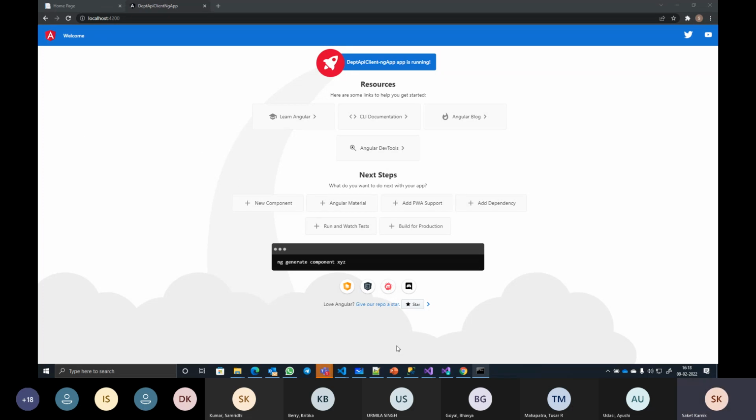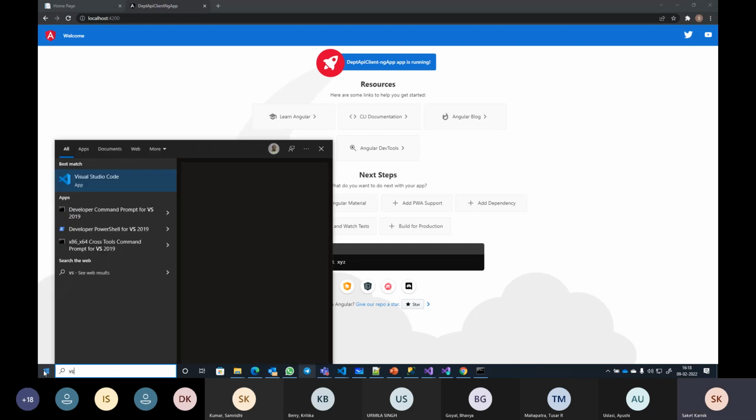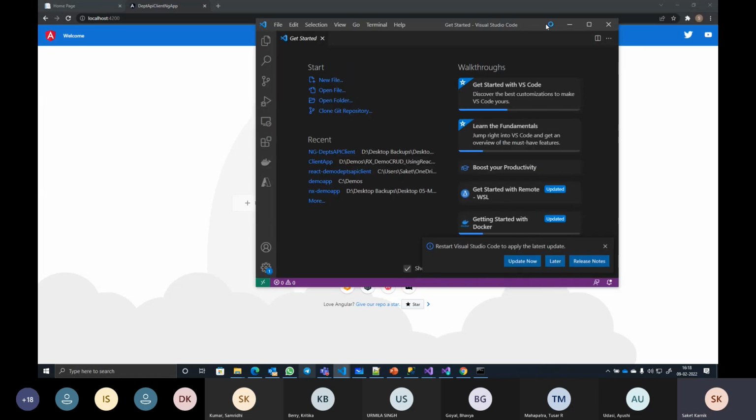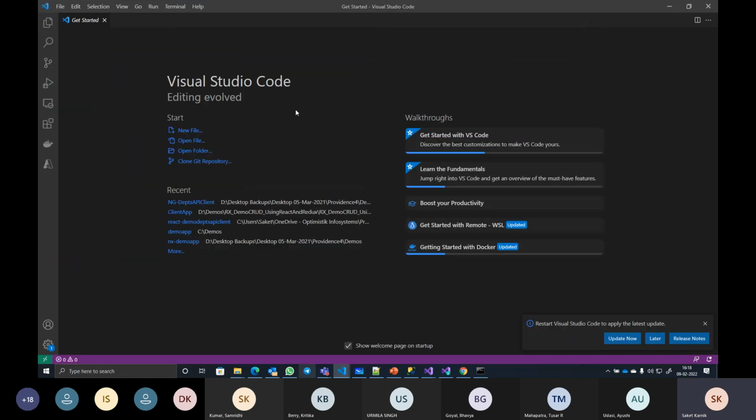So the app is up, it's running, and Visual Studio Code you have already installed. Just launch VS Code. Just go to Start menu, look for Visual Studio Code and launch it. This is how it will look to start with.